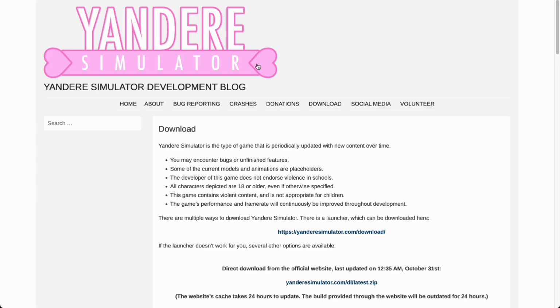So there you go, guys. It's pretty simple. You just need a VM for Macs. There are a lot of games you can actually play, not just Yandere Simulator, in Parallels using your Mac. You can use it as a normal Windows machine. So there you go, guys, and that's how you do it.